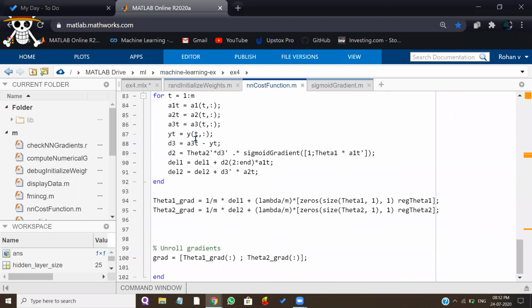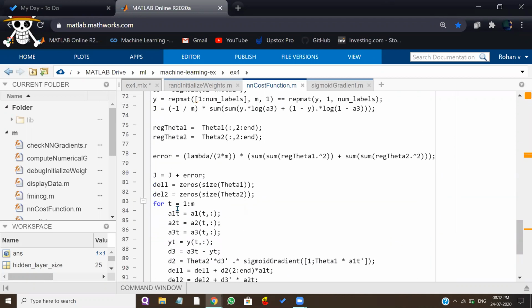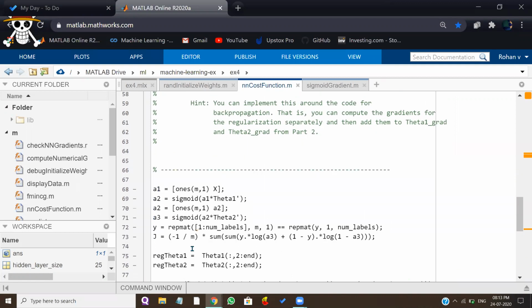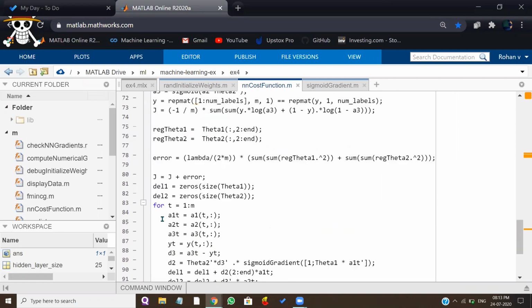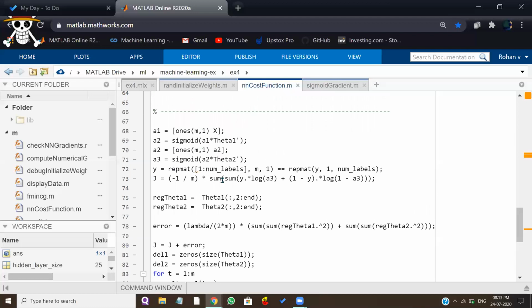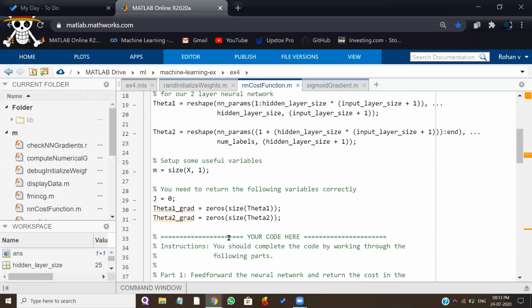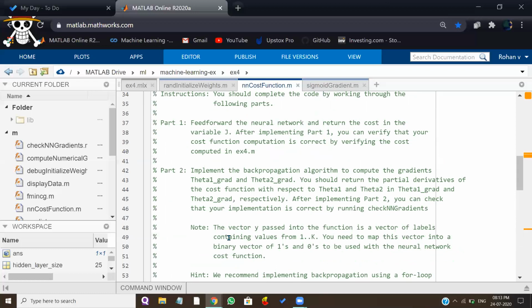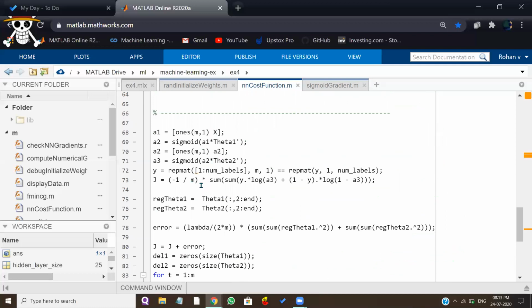I'll include this code in the description so that you can paste it. You can paste it right after part 3, you can see here. Just paste it from here and it will end before unroll gradients. So make sure you paste it properly. Initially, we need to compute the cost function and the gradient. In neural networks we use methods called forward propagation and back propagation to calculate the cost function.